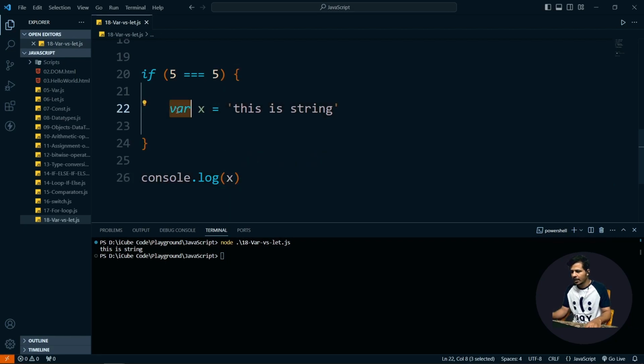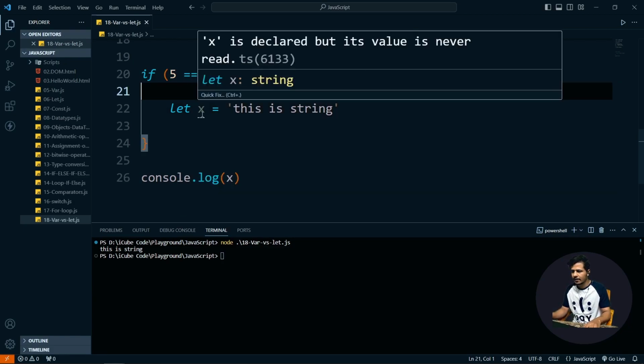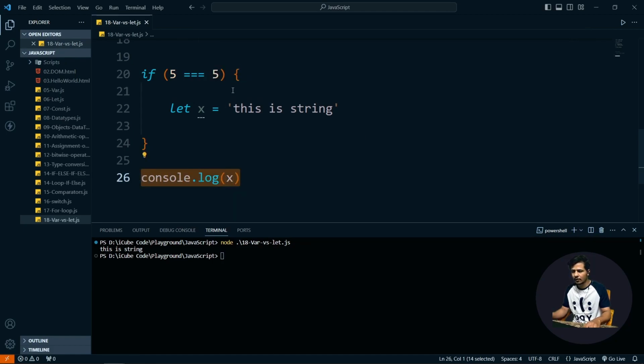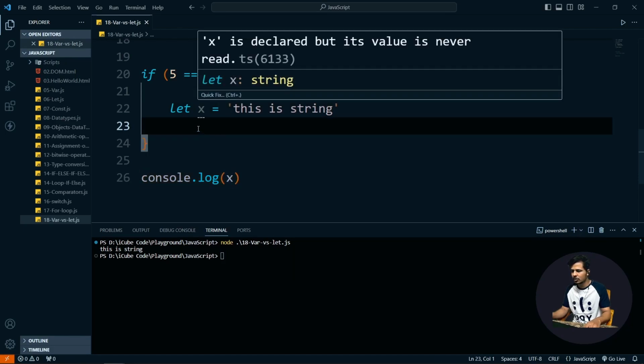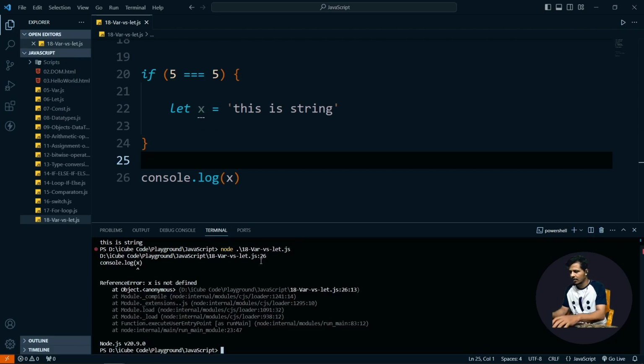Okay, same thing if we try with a let. See, here also it's giving a clear warning that x is declared, but its value is never used. We have used it outside of the block, that's why it's showing it's not used, because it should be inside only. So if we try to print now, we're not going to get that.